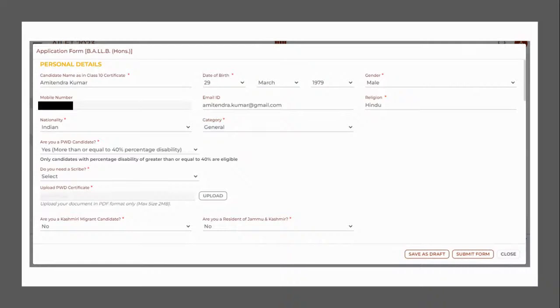Now, for every category, there are certain questions which are mandatory. One is, are you a PWD candidate? So that question will be for every category. If you select yes, then you have to upload a certificate, and you'll have to also mention whether you need a scribe or not, somebody who will be assisting you at the examination.